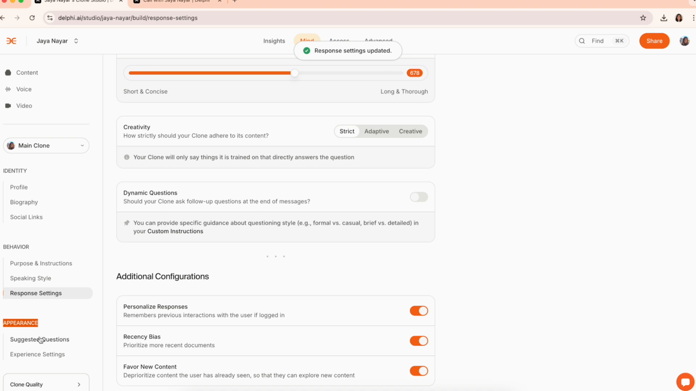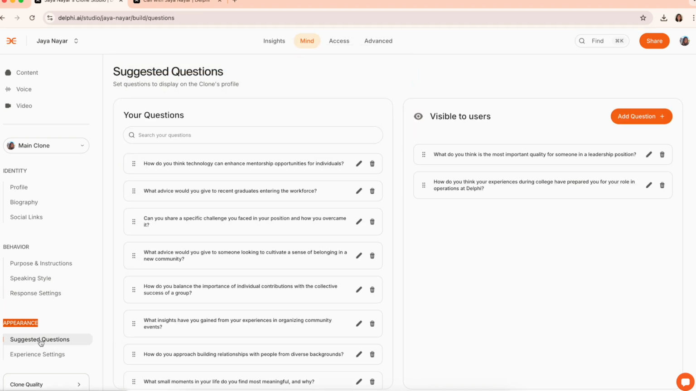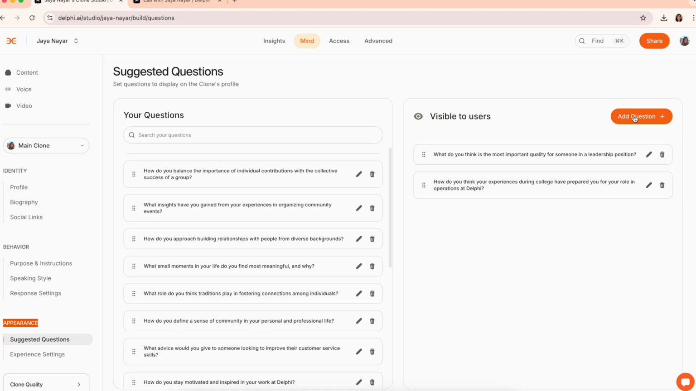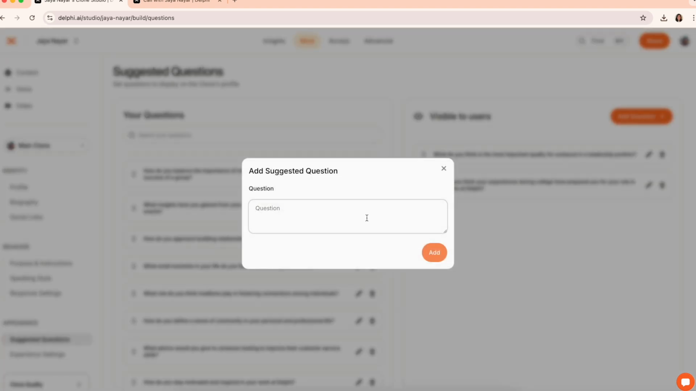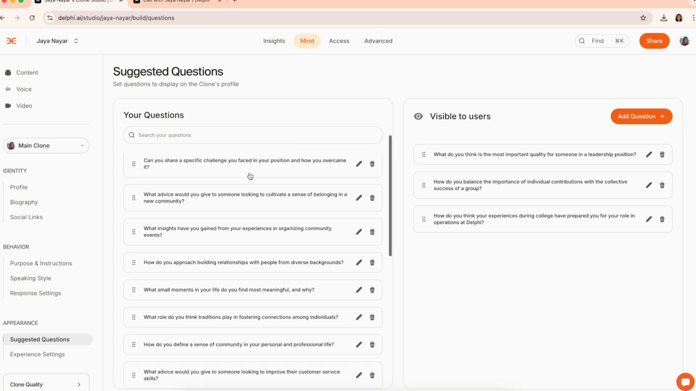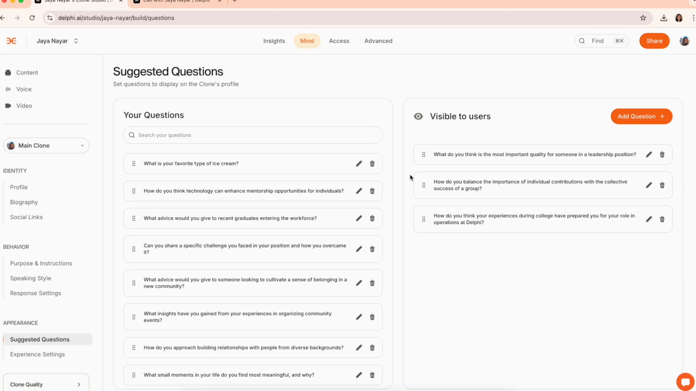Lastly, the appearance section affects what's in the interface. Here you can edit suggested questions, which are pre-populated by our AI, but you can also add ones. These can then appear as visible to the user within the interface, or you can drag them to be just saved within your repository. You can edit them and delete them and do whatever you feel like by searching through them.